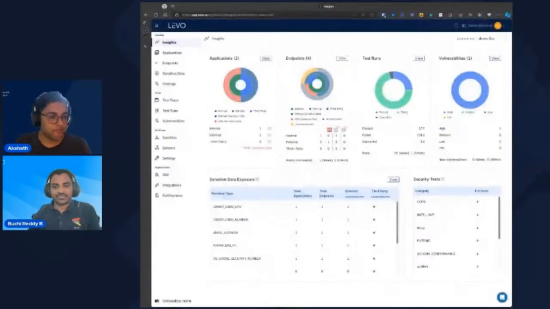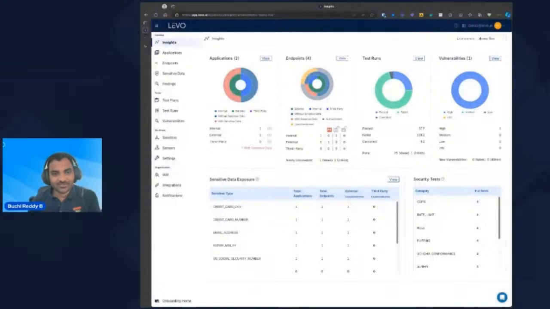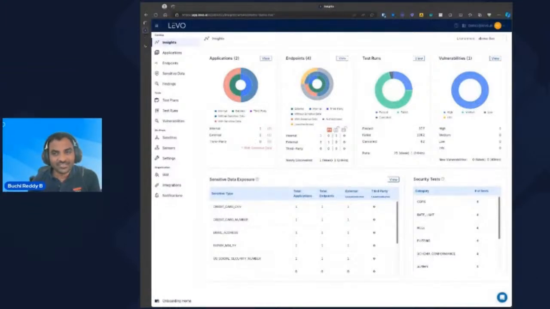So for the purpose of this demo, we'll be focusing more on the API inventory and API documentation features of Levo. Levo does a bit more, especially continuous security testing, but we'll be just focusing on inventory and documentation. So first thing, like Akshad was highlighting, the demo live is the environment that we are looking at.